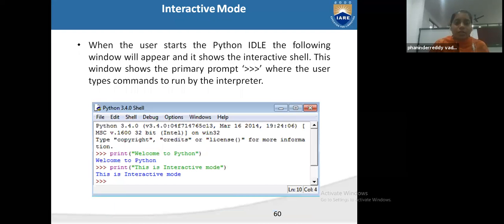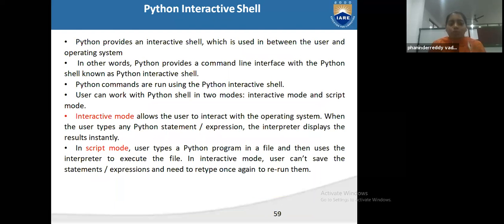Listen carefully. Python has two modes. One is interactive mode, one is scripting mode. Interactive mode means it will run and execute line by line and we cannot save the statements. But in scripting mode, we can write the file and we can execute the file.